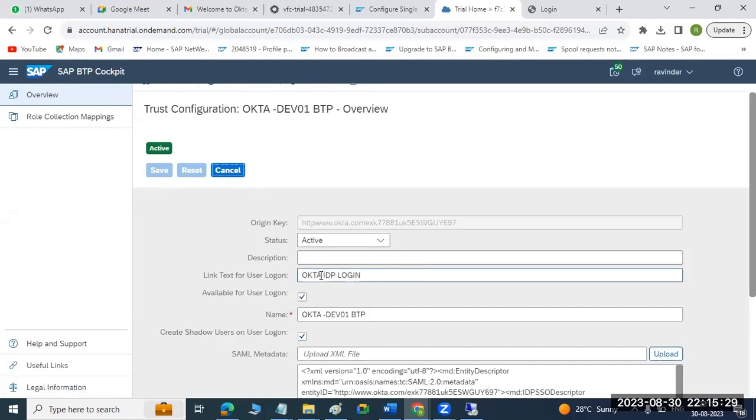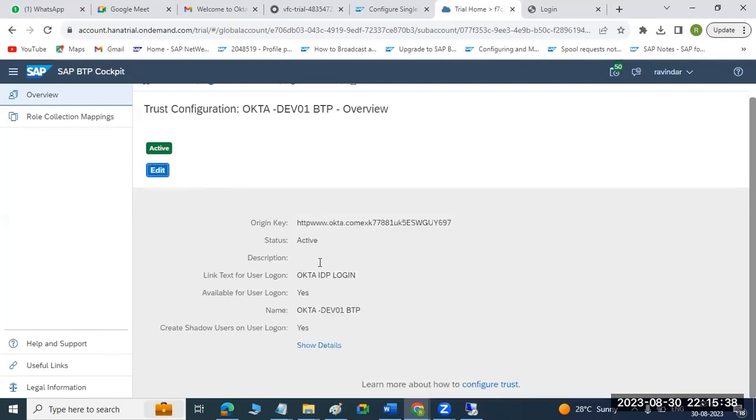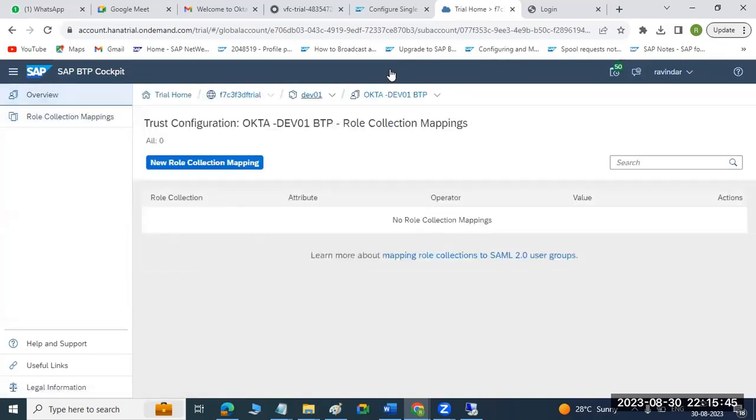Maybe if you want, this is not very meaningful, so if you want to change it, you can change it. It's not a problem. Whatever naming convention you want to proceed with, you can proceed. You can edit it anytime, and you can also delete it.